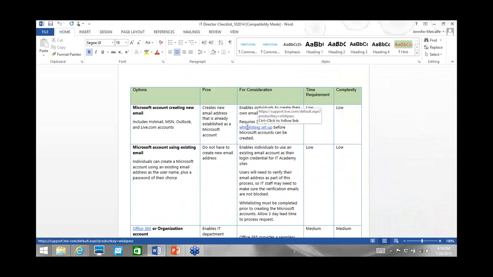You just say you're creating email addresses for the students in the IT Academy. You fill in your IP address, and you can either ask your IT coordinator for that, or you could go to whatismyipaddress.com to find that. And you fill this out, and then you have 3 days lead time. You have to do this 3 days before your students start creating their Microsoft accounts. And after it's whitelisted, then everybody can create their Microsoft accounts.